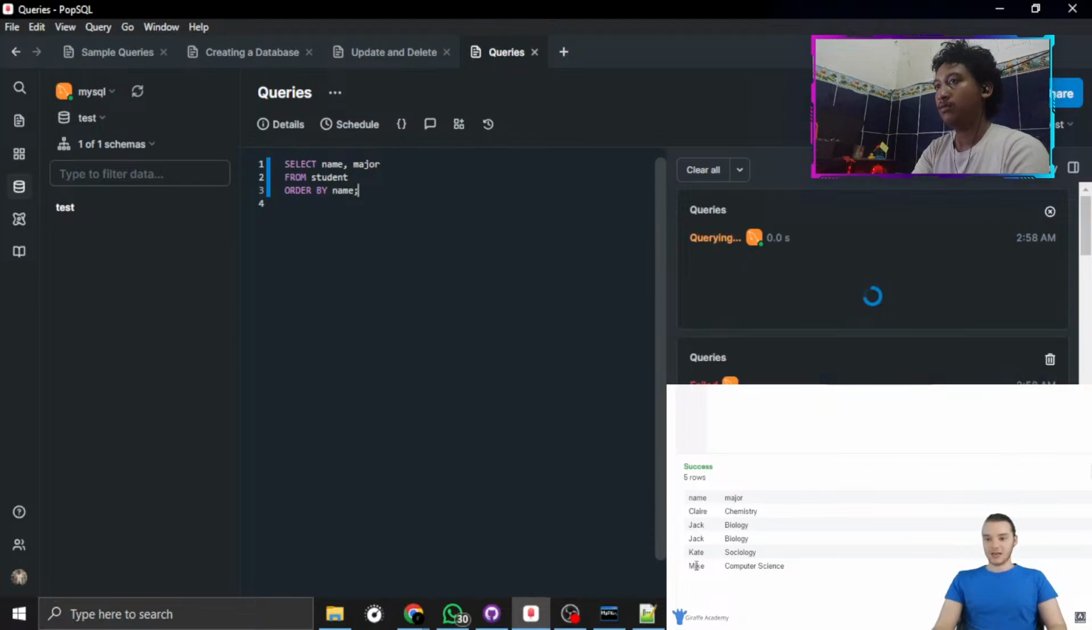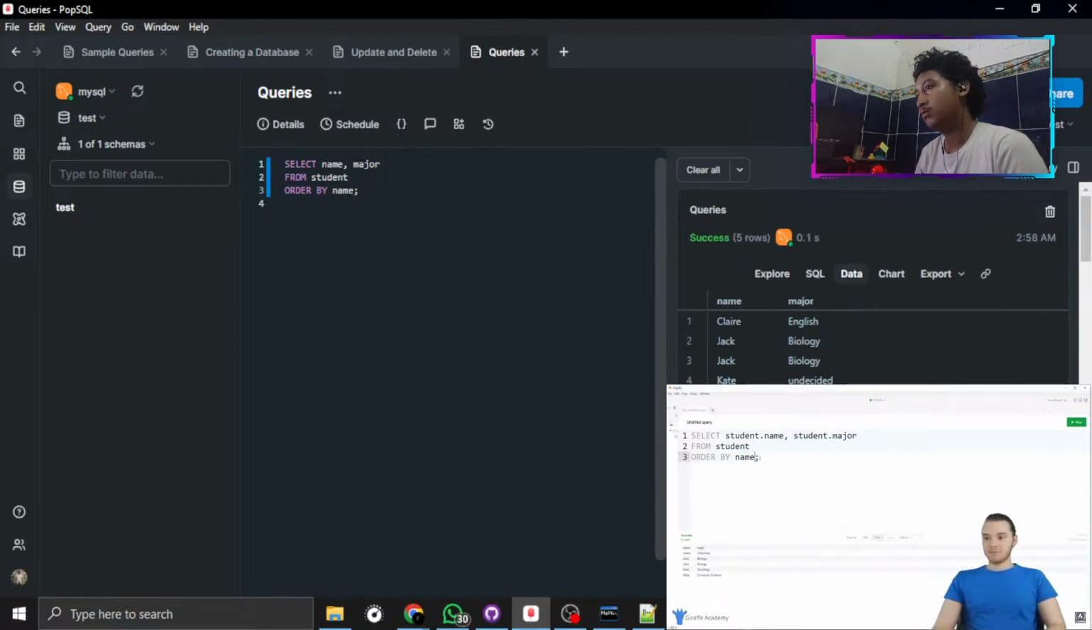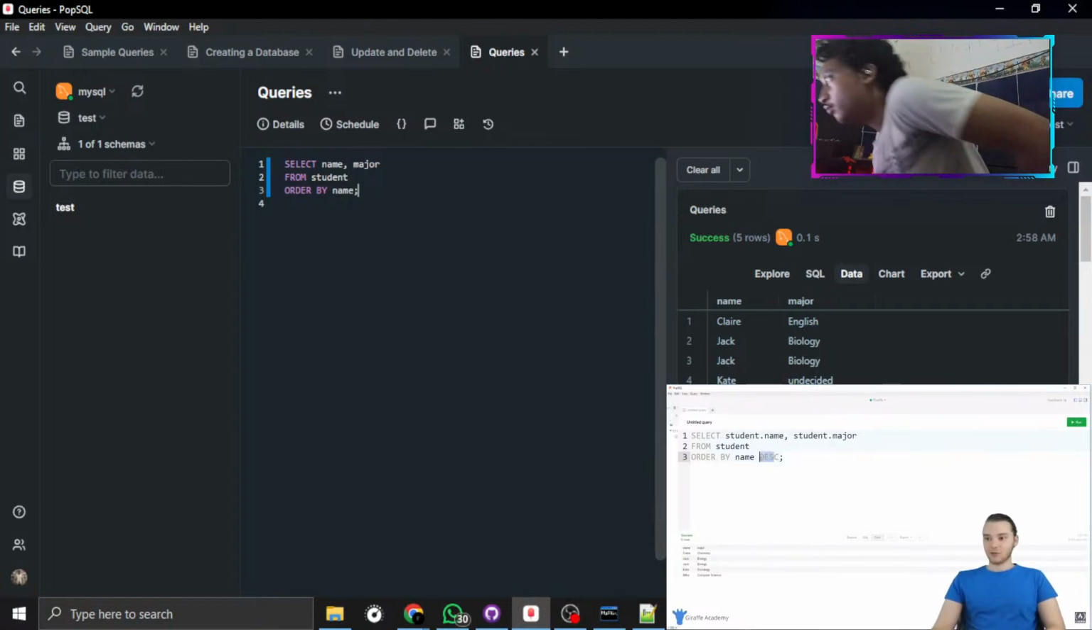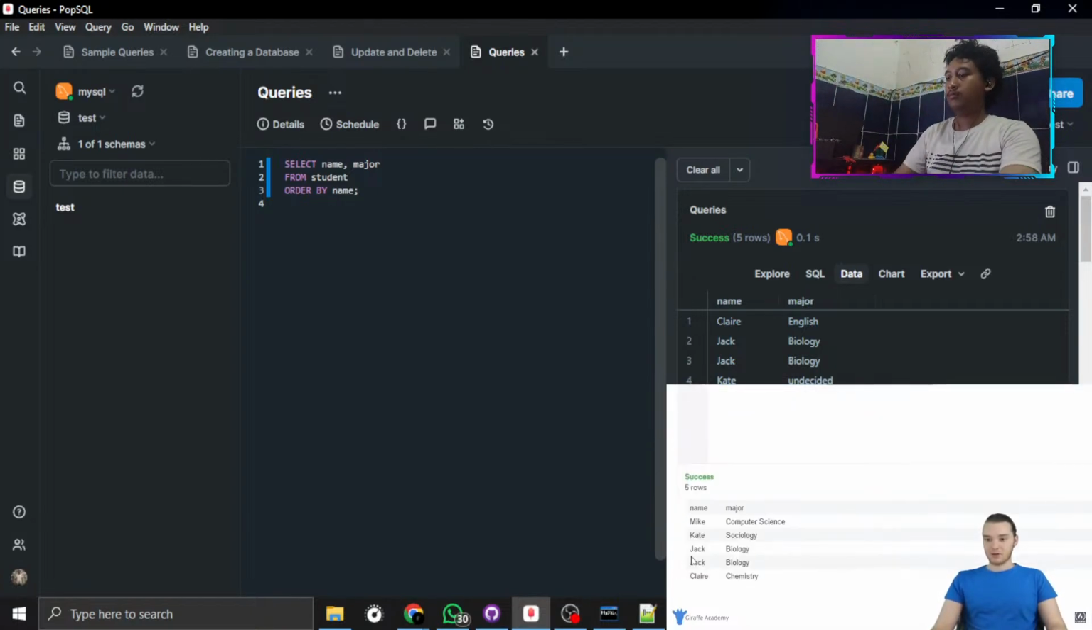So we get Claire, Jack, Kate, and Mike. So these are now ordered in alphabetical order. And by default, these are going to be in ascending order, but if you wanted, you could put them in descending order. So you could say DESC, and this stands for descending. So now if I run this, you'll see that all the names get returned in the opposite order. So Claire is all the way at the bottom, and then we go all the way back up to Mike.